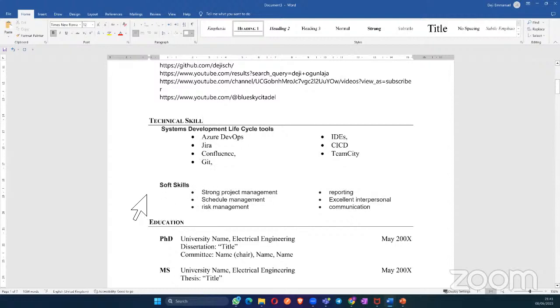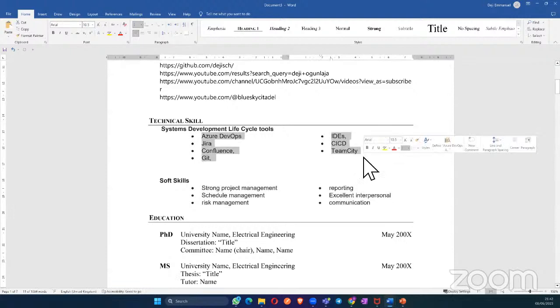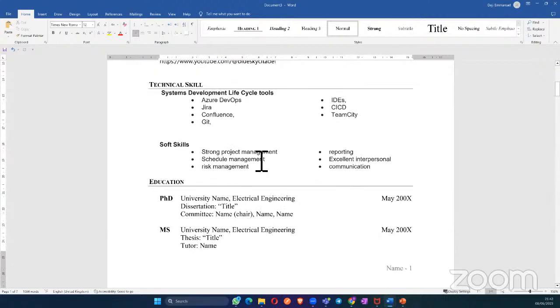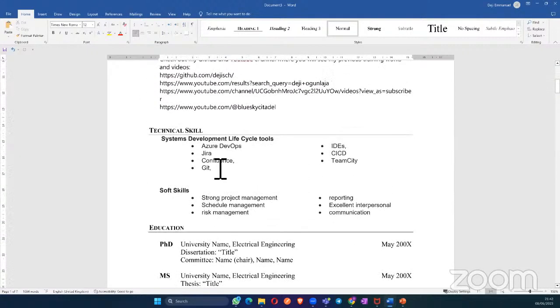So I can copy the format of this one and paste it on this one. To copy that, highlight the one that you want to copy, click on Format Painter, and you can see it shows this particular brush, and then you highlight the one that you want to change. So it changes back. As you can see, the bullet points are of the same size now. So you need to be consistent. That is very, very important.